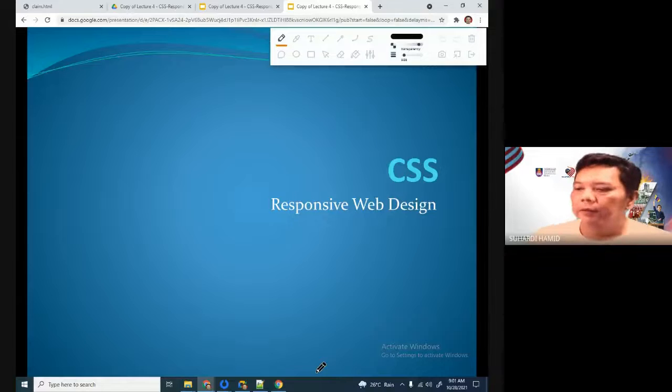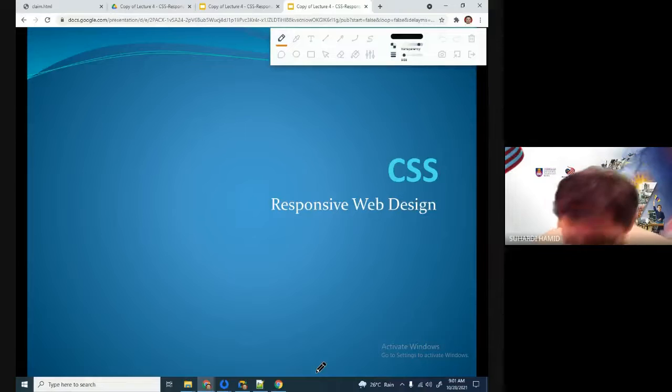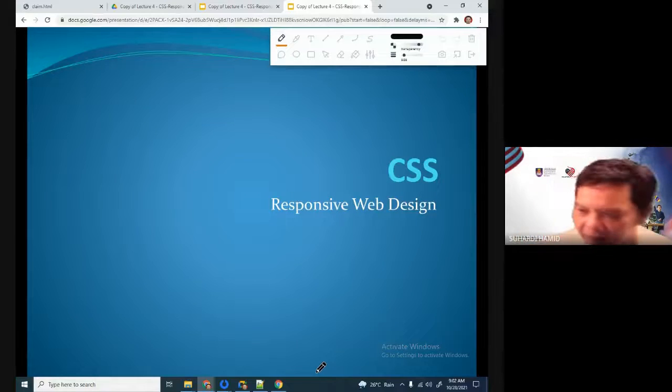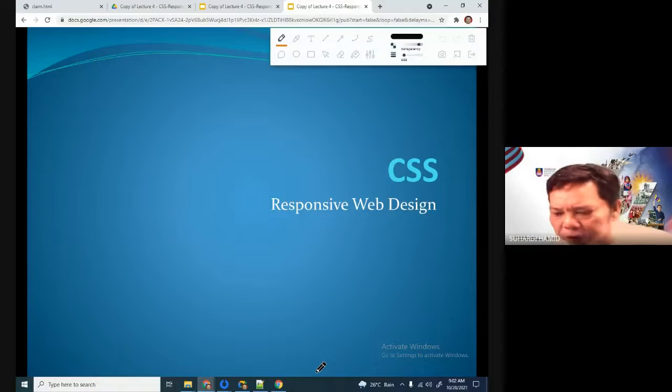Okay. CSS. This is called the responsive web design. CSS stands for cascading style sheet. We'll not cover everything about CSS, because otherwise we'll have to spend the whole semester studying CSS alone. So basically this introduces you to the basic concept of CSS in HTML coding.